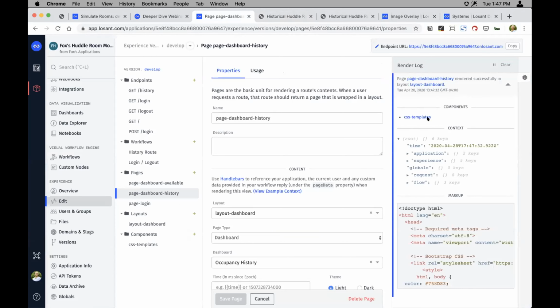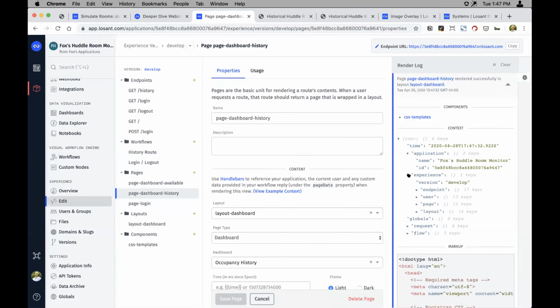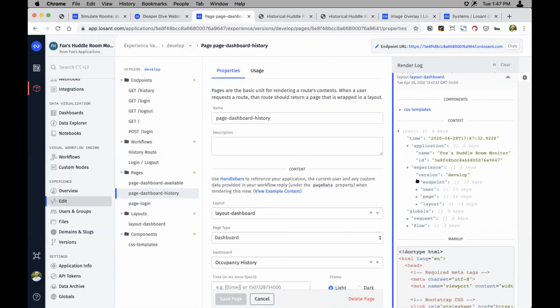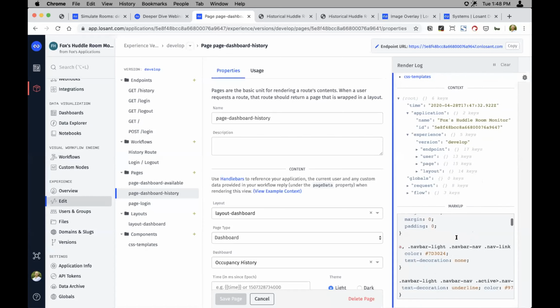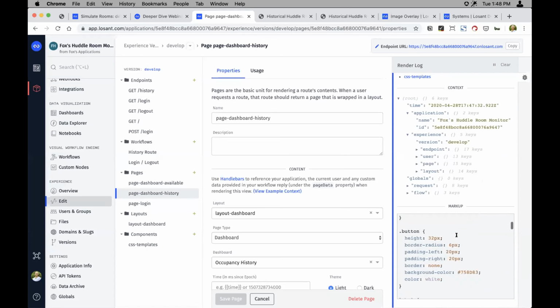So in this case, here are all the components that were involved in that page. The context, so the data that was being passed into that page, you can view that here. Since we know that this user is logged in, since we logged in, we have experience.user, exactly the same as what we would expect in the workflow engine. And then we can also see the final markup that was created when this page was loaded.